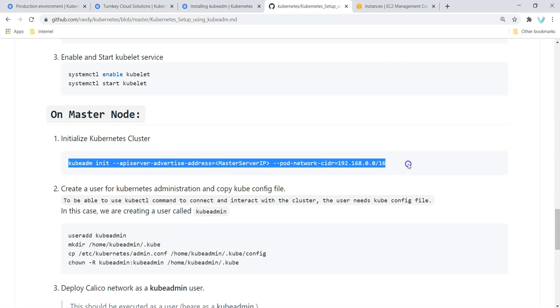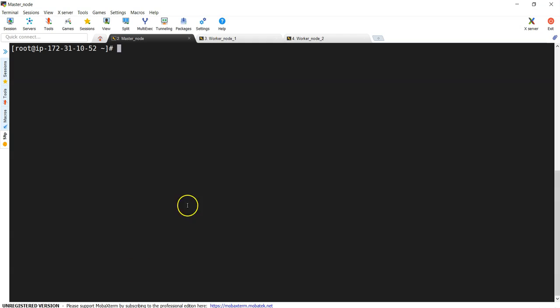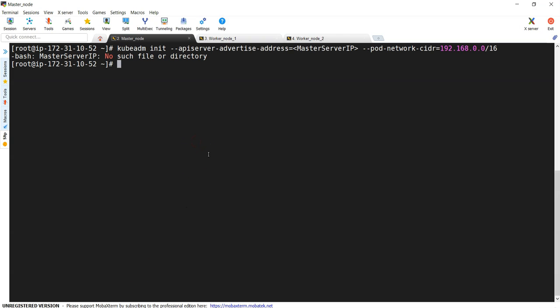Now I am using kubeadm to initialize my Kubernetes setup, and this is the network IP address I am using. This network IP address we are going to use in Calico. That is the reason I am using the same thing. So it should be only on master. We are initializing the cluster. Okay, sorry, we need to give the master server IP address over here. So here I need to replace the master server IP address.